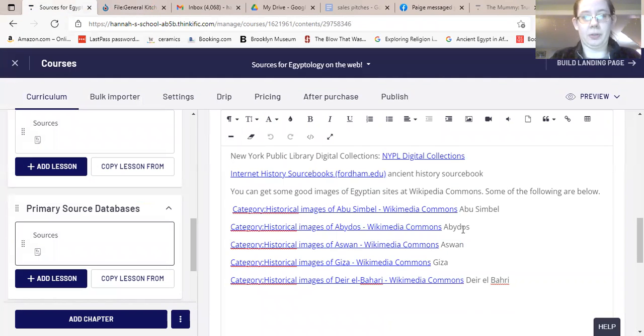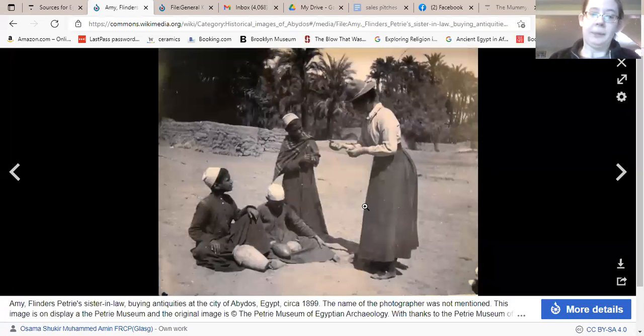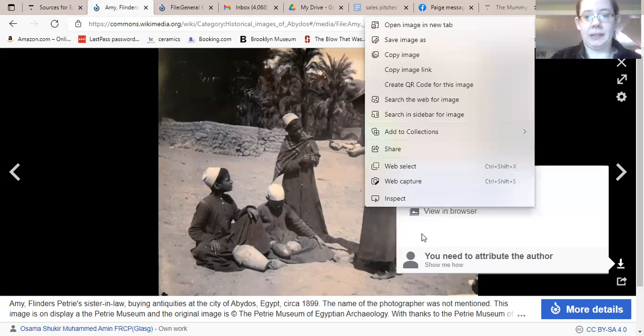So I also did the link for the site of Abydos, which is an important ceremonial site, particularly for the early dynastic period, and a cemetery site as well. I'm just going to click on that, and remember to open the link I have to click on that box here, and then it opens that link up. So this is Flinders Petrie's sister-in-law buying antiquities. Again, I right click, and in this case it says I need to attribute the author.